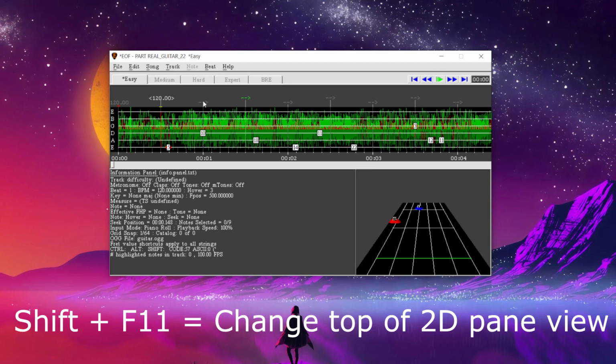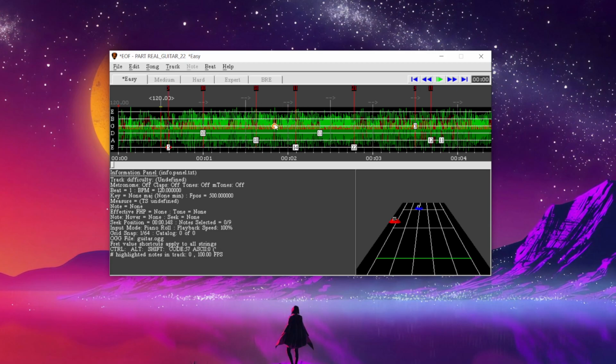It changes across the top here. You can see your tones and fret hand positions. So normally it'll probably be at fret hand positions like this, where you'll see the numbers, but you can press Shift F11 and it'll show your sections like right here, and you can switch to tones.